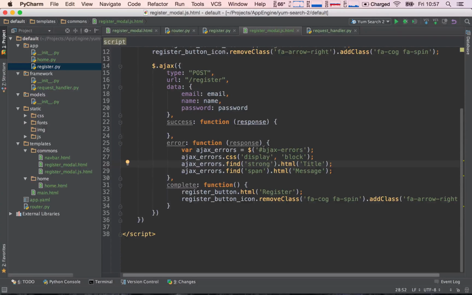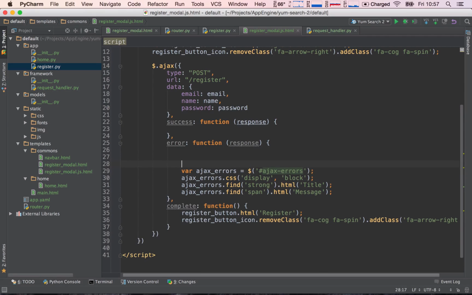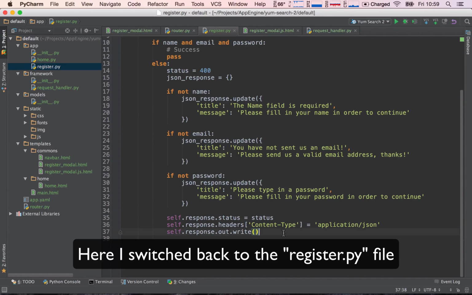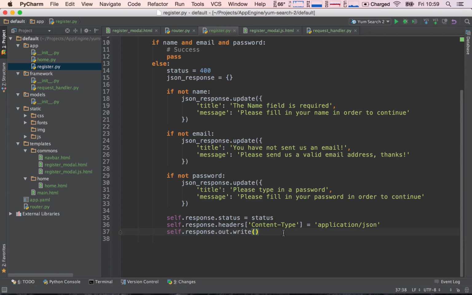Okay, so finally, let's go back to our register model.js and simply see if we are getting a response back. So let's do console.log response. Okay, so the last thing we need to do is implement the JSON response function we just implemented in our request handler.